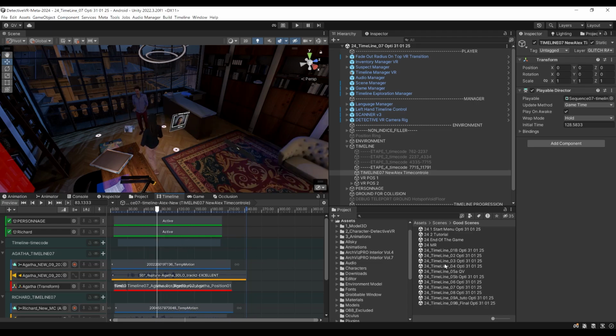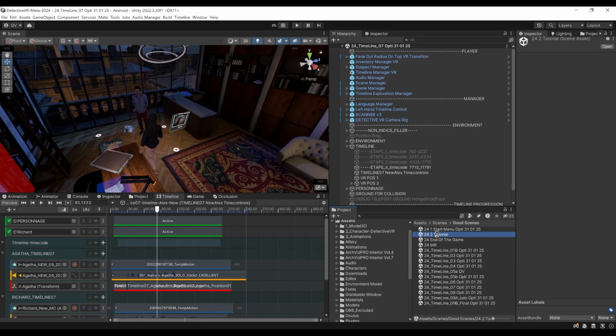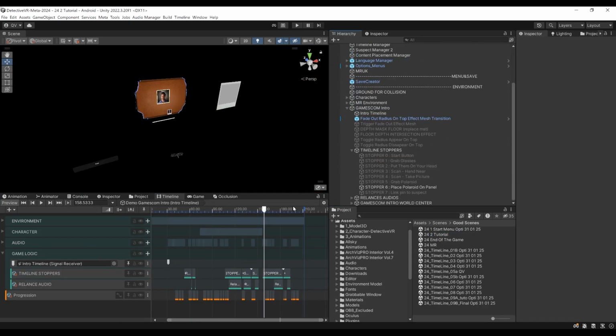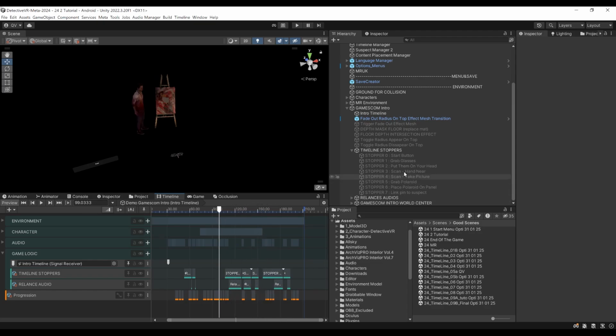Let me show you what I mean by that by opening our tutorial scene. Okay, so as you can see, we use a timeline to control everything that is shown on the tutorial. But the real secret are these timeline stoppers that you can see right here. These timeline stoppers will be activated at some point, and when activated, they will stop the timeline and wait for an interaction to be done.